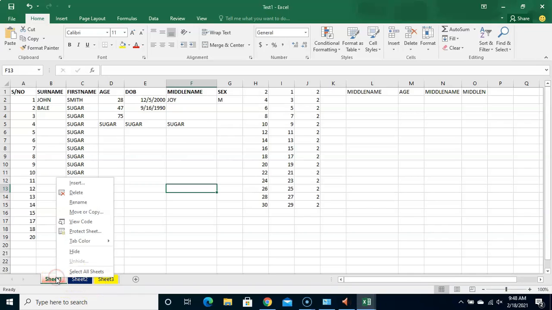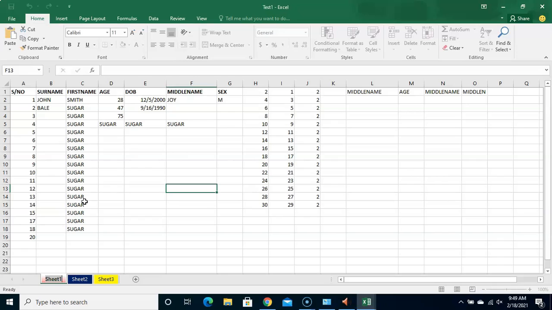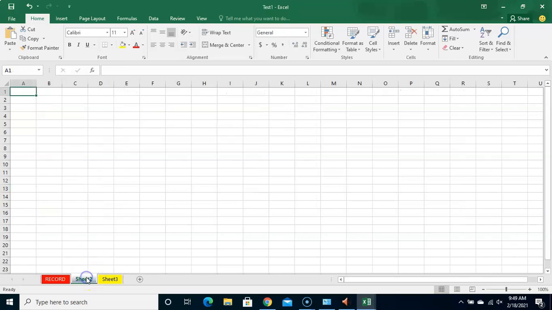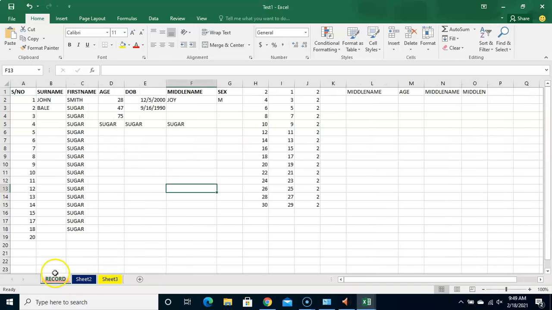We also have other options. When you right click, you can rename a worksheet. Why do you rename? You want to name the worksheet something you can easily use to identify the worksheet. So I can go here now, then use rename. Okay, so let's say I want to give this one record. I'll just type it record. Can you see that? So it's clear now. So if I want to go to record, I'll just click here, then I come there easily.